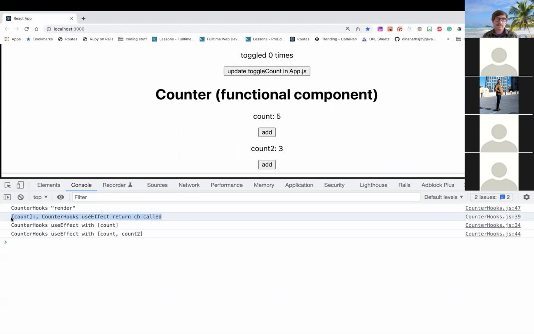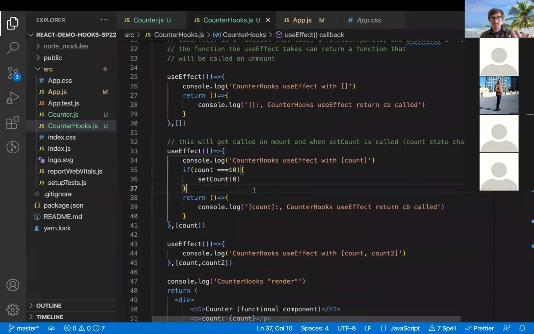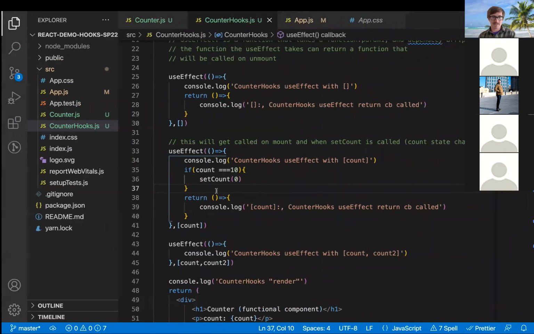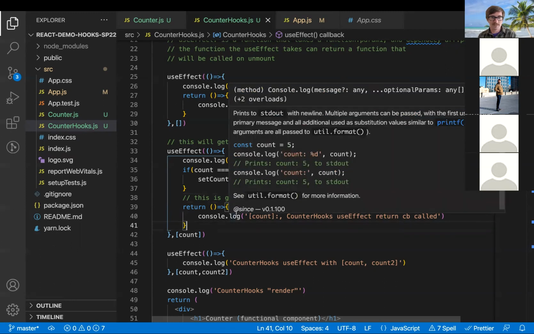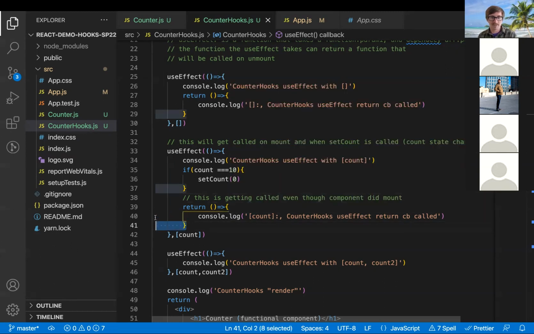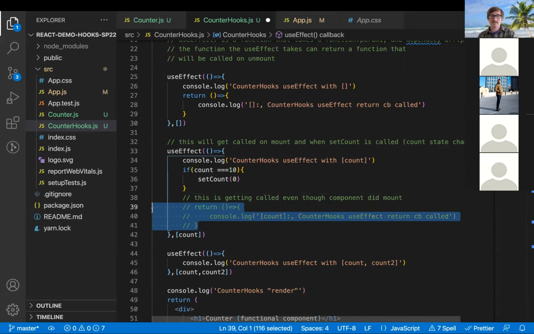So that might not be how you want this to work, because this is trying to duplicate the unmount function, but it's calling this. So this is getting called even though the component didn't mount. I can't think of why you would need this that you couldn't just do in this function. I'm sure there's a case for it, which is why they're doing it, but I can't really think of it. So I'm just going to leave that there.